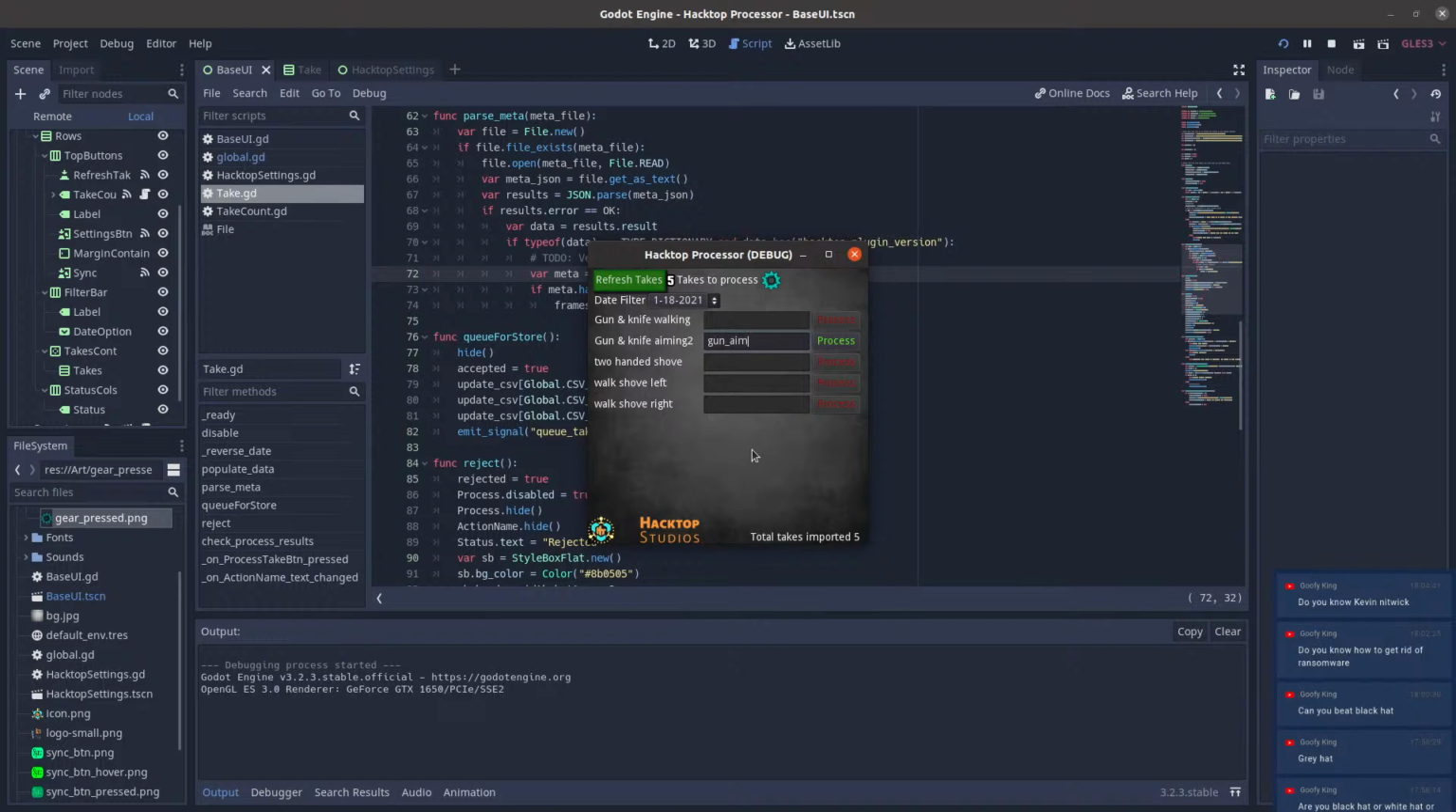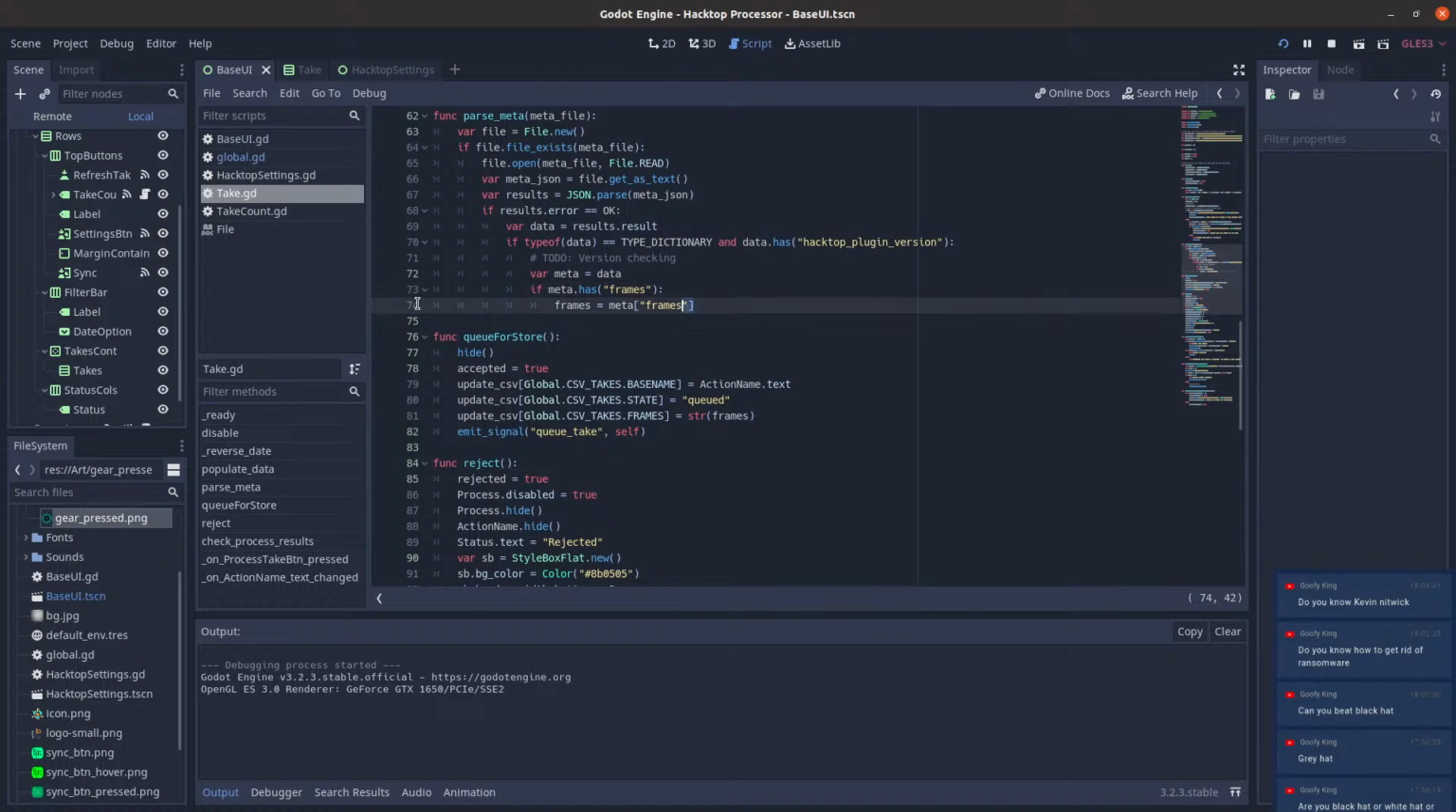Gun, aim, no, what was it? Gun, knife, aim. I have no idea if this is down or what. That needs to be put into the meta. This way, if I decide that's not what this is for some reason, like maybe I got the take wrong or something like that, when we're done processing, the meta file should have the updated name, and then I can update this one. I'll add that right now.